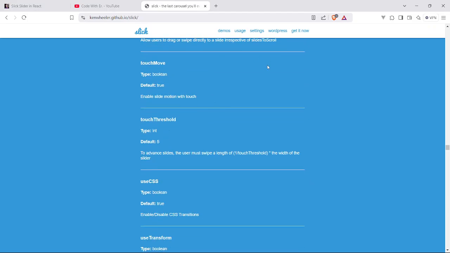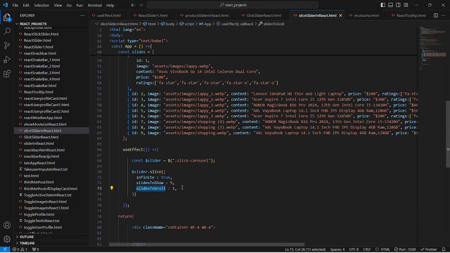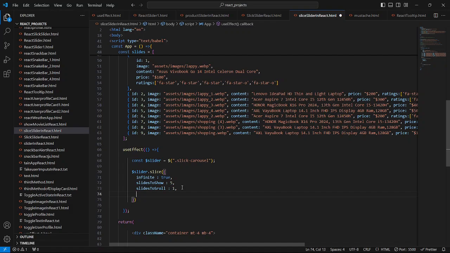I'm not going to explain all the APIs, all the settings. It is going to take a little bit of time, and due to that our video will be a little longer. So come to the code now. I'll say here autoplay, and I'll give here true, which means it is going to slide automatically. So autoplay true.